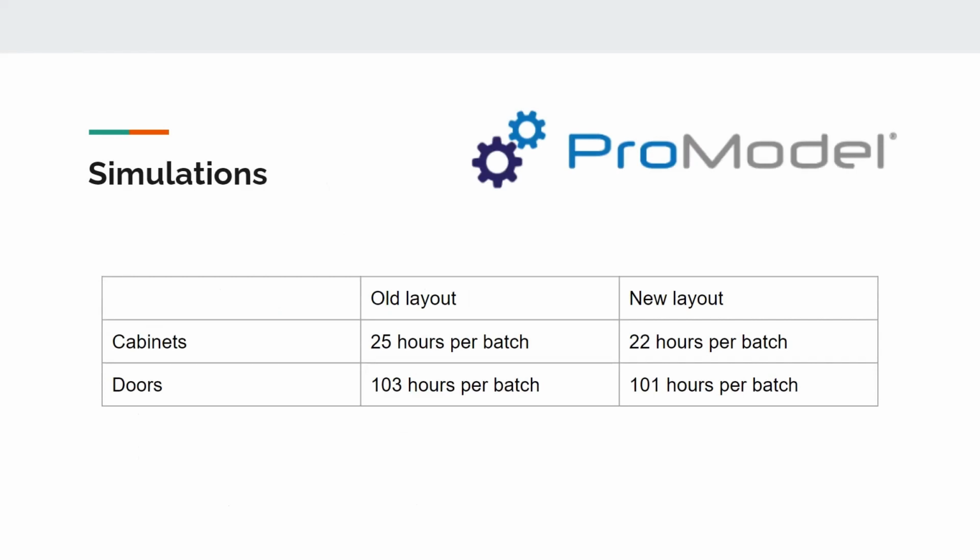We wanted to know if our new improved layout would actually show improvements over the original layout. Using Promodel, we simulated the process of manufacturing some products using the old versus new layout. A significant improvement was observed. For cabinets, previously it would take 25 hours of work to produce a batch of 49 cabinets. However, when implementing our new layout, the time it takes to manufacture the same batch becomes 22 hours. That translates into a 14% efficiency increase.